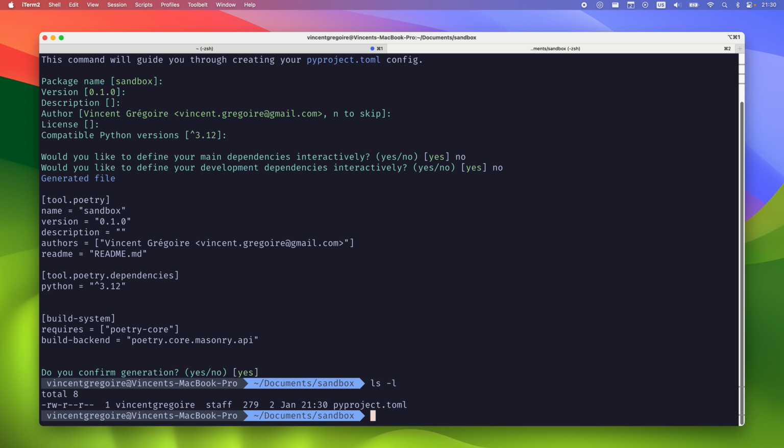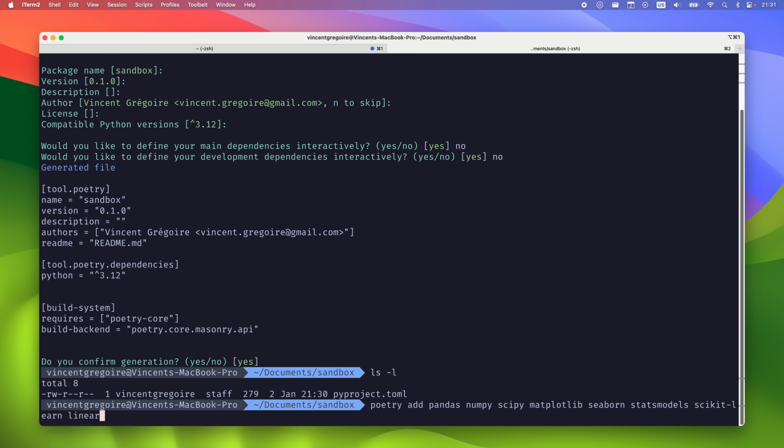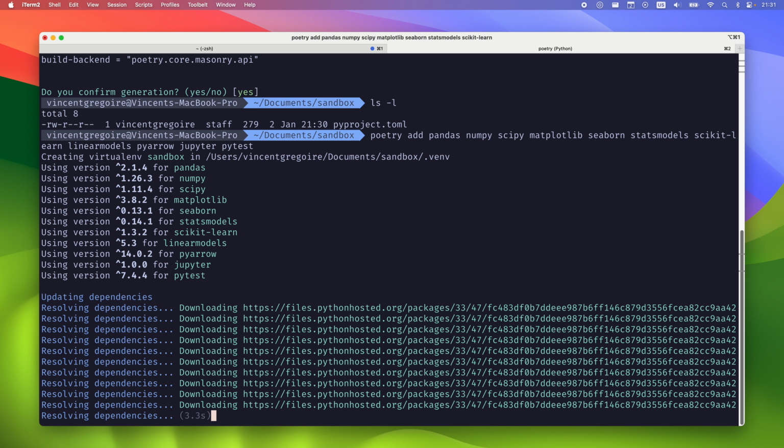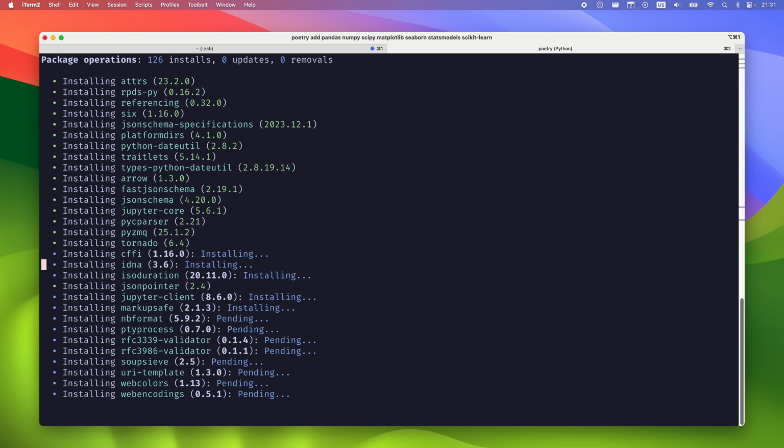For that, we'll use the Poetry command. So poetry add, and just write all the packages that we want to install. So poetry add pandas, numpy, scipy, matplotlib, seaborn, statsmodels, scikit-learn, linearmodels, pyarrow, jupyter, and pytest. So when I enter that, Poetry is going to install all of these packages and all of their dependencies as well.